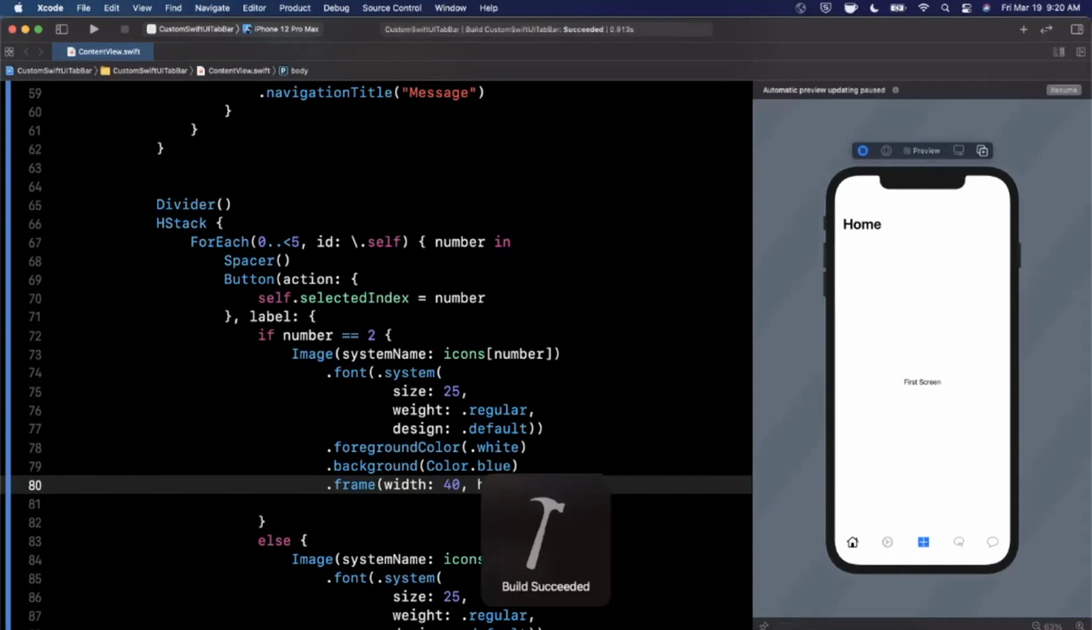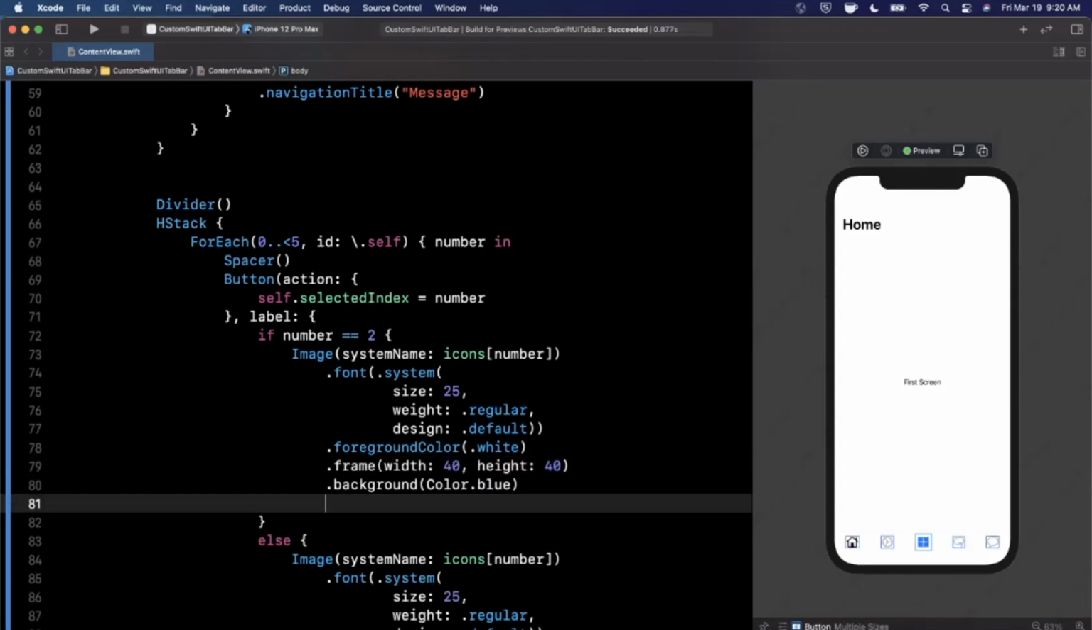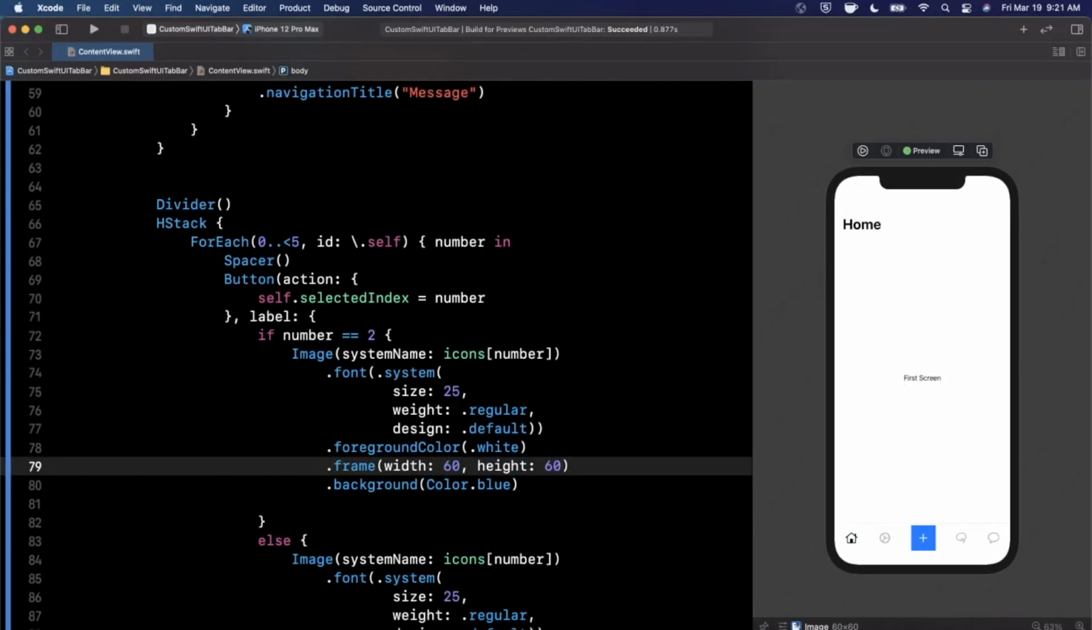Let's go ahead and build, and let me rerun this preview with a resume. Sometimes it loves to not update, but it's much larger now. To make sure the whole frame is in fact blue, make sure you move the background color modifier here after the frame. And you can now see the middle one is much larger. Let's bump this up even more in size. So let's say 60 by 60. And it's nice and obnoxiously big.